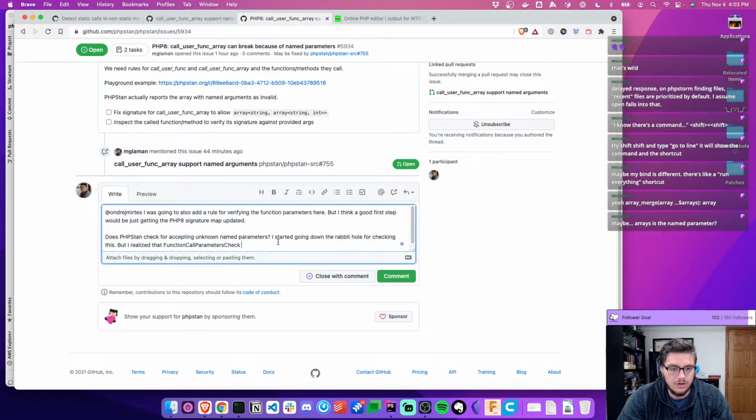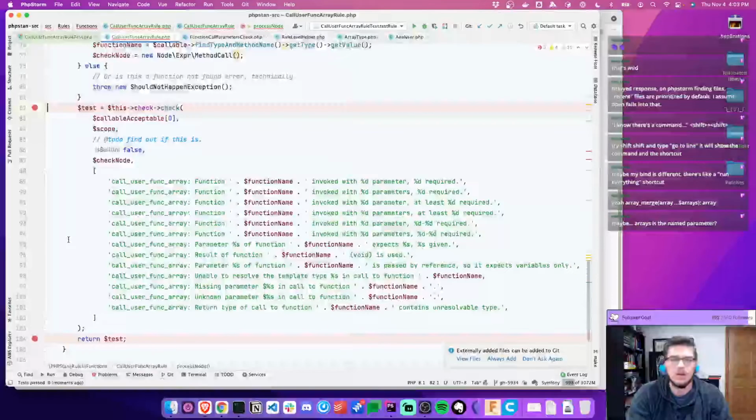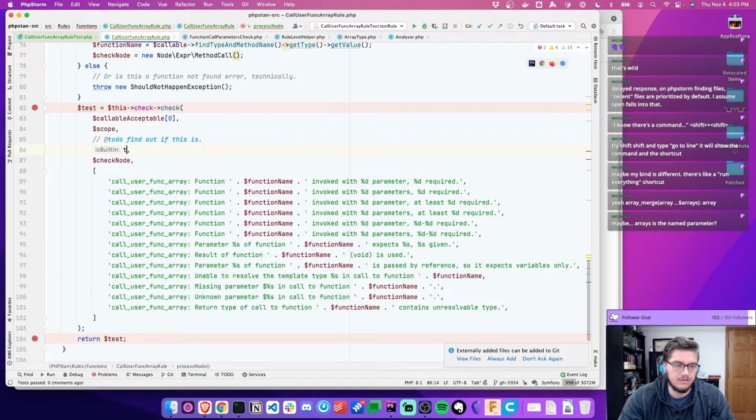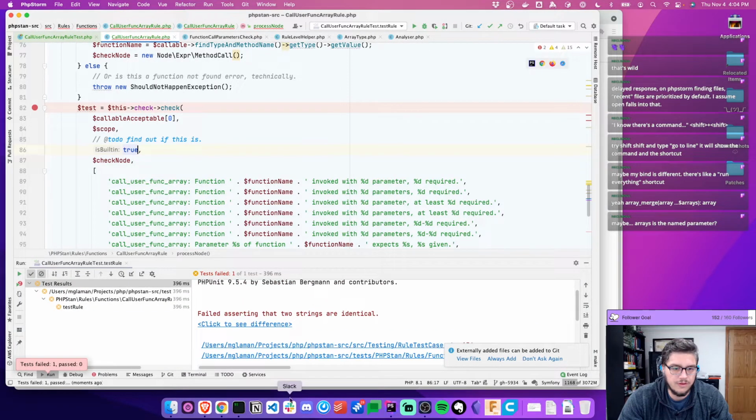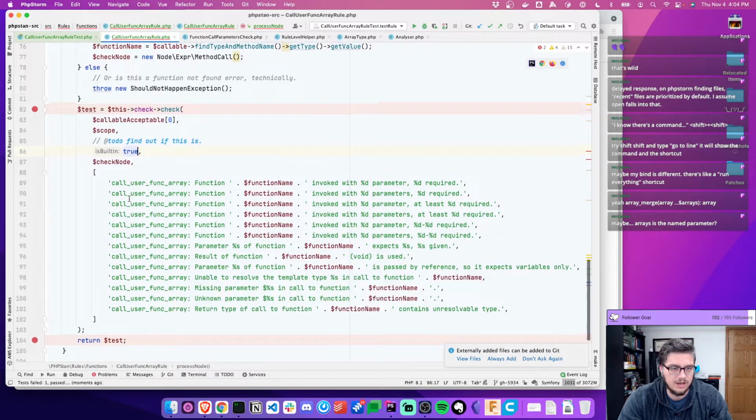So I'm going to delete. I can get the rule pushed to the PR if you want to do it all at once. All right, so that's that. True. If I change this to true, because it's a built-in method, we get an error that says unknown parameter foo in call array merge. Great, there it goes.